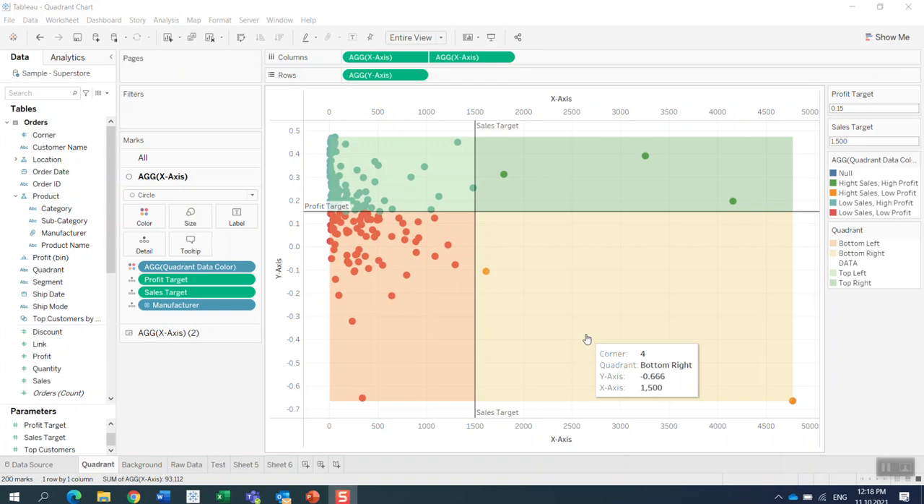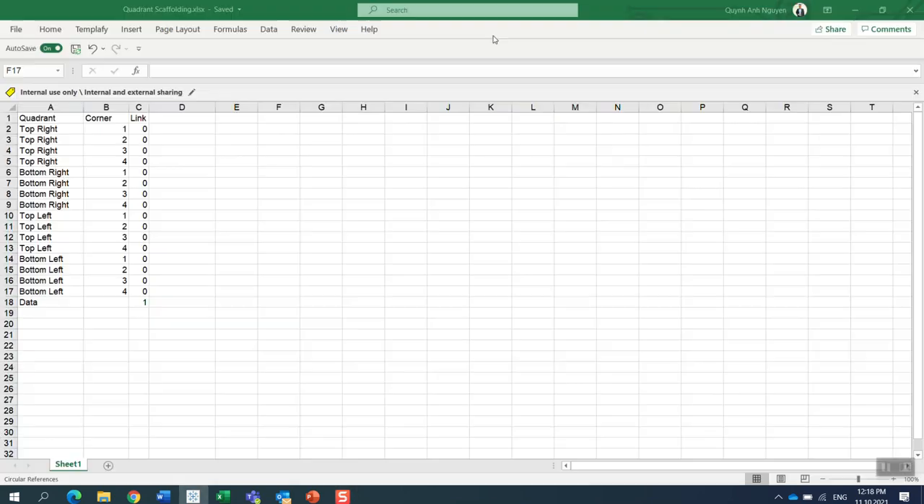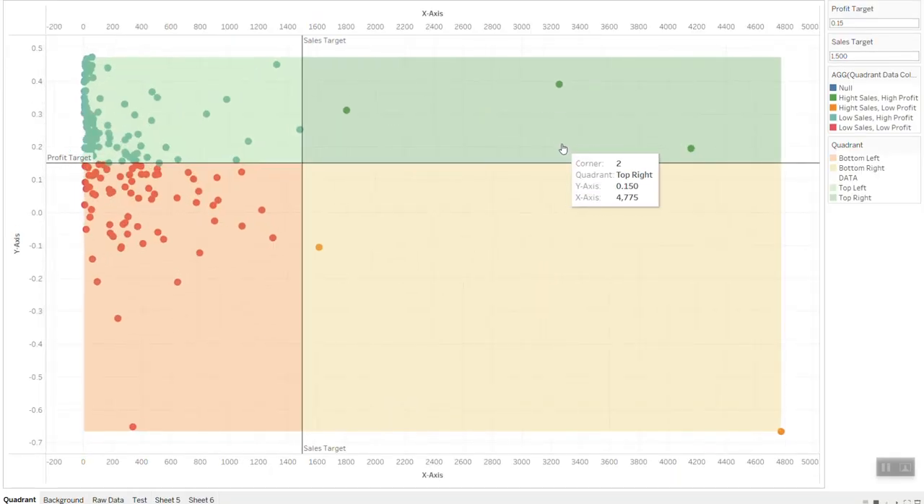Hello everyone. Many of my friends are asking how to do this in the quadrant chart. The requirement is that you have the four areas in the chart divided by two parameters. In the pivot version, I did this one, and I colored the data point in each quadrant, in each corner.